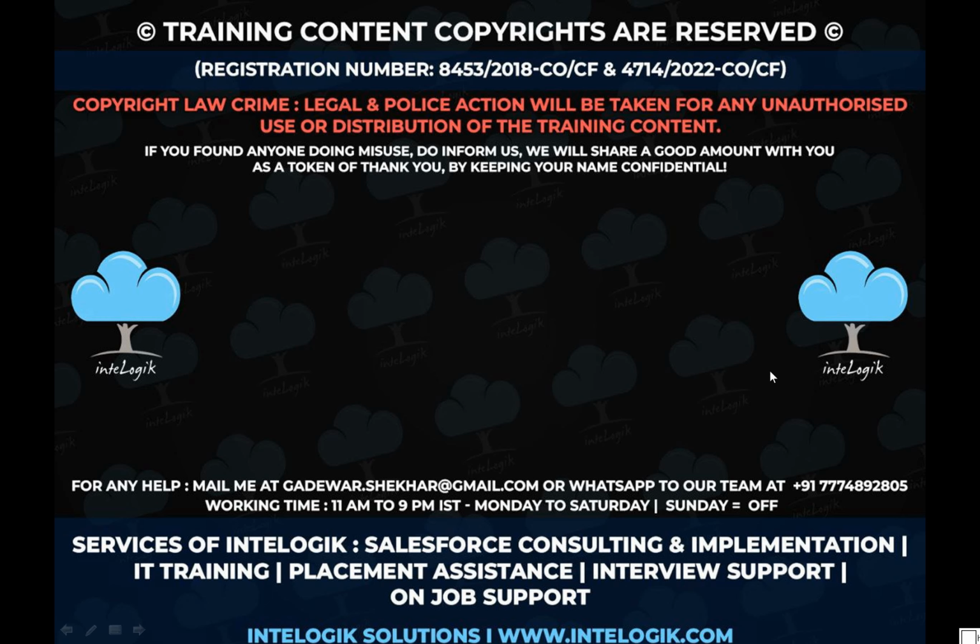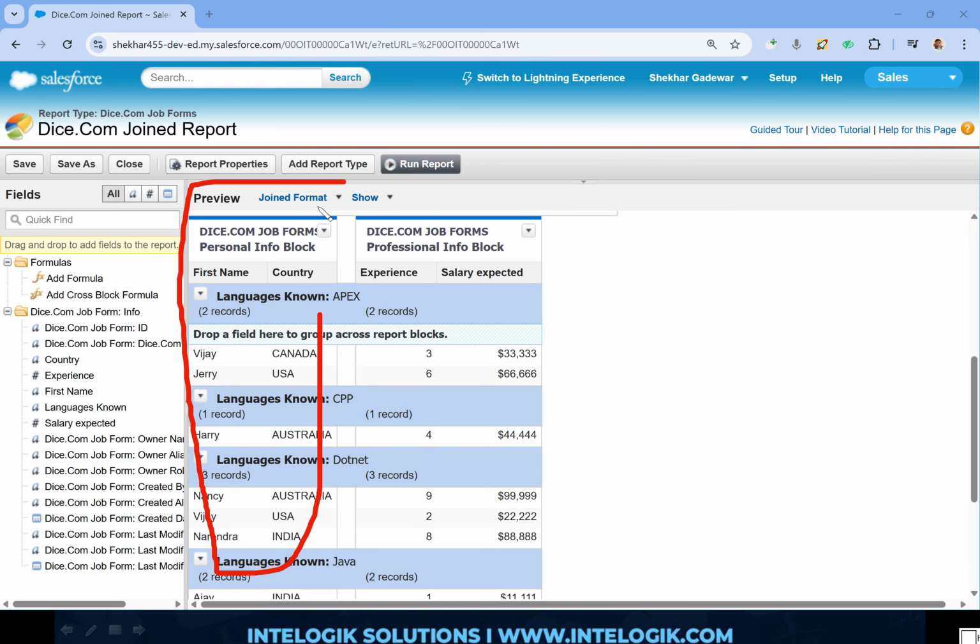Okay, good. So guys, please note, because we have multiple blocks, it becomes easy to show the data in a systematic manner. For example, in this block I want to show data from table 1, in this block I want to show data from table 2. This kind of facility is only possible in the joint report. That's why it's famous.